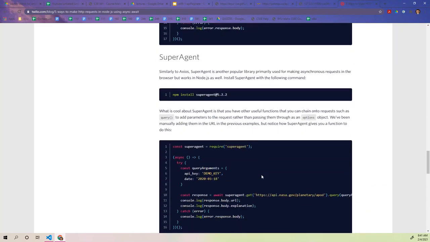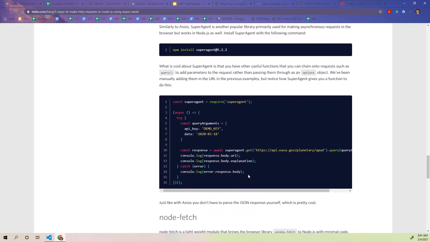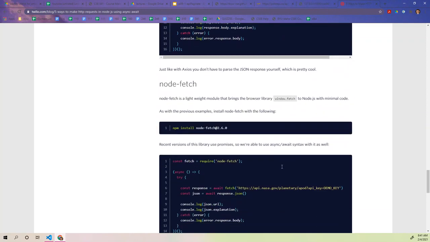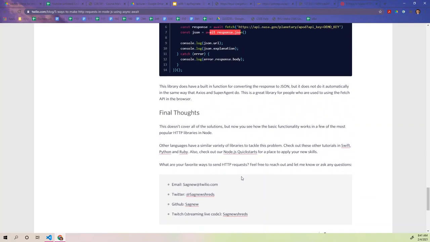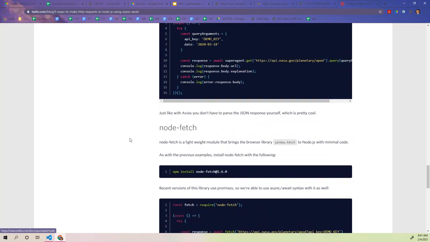Superagent, I've actually never used Superagent, but again, it looks very similar to the previous ones, got and Axios. We have node-fetch: await fetch, we have the URL to get, and the response returns only once this returns with the data. And then await response.json. So there are lots of different ways that you can do this.